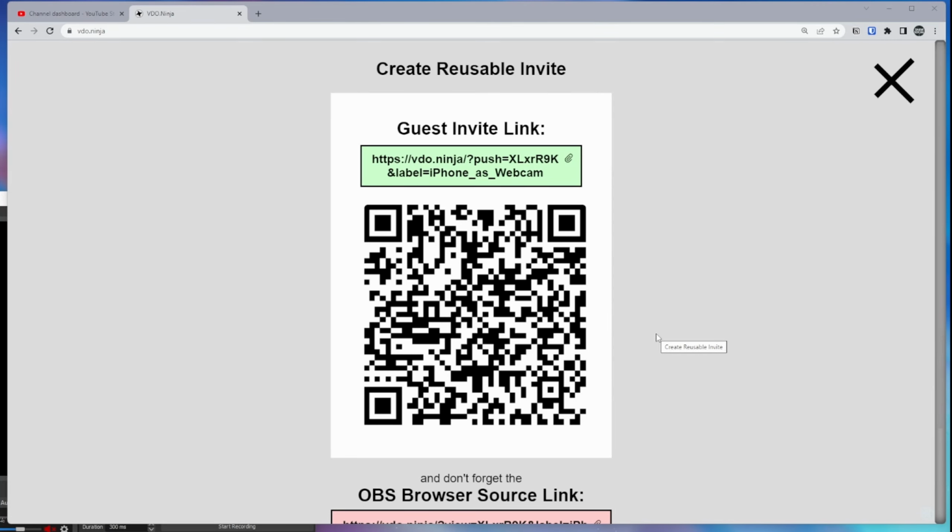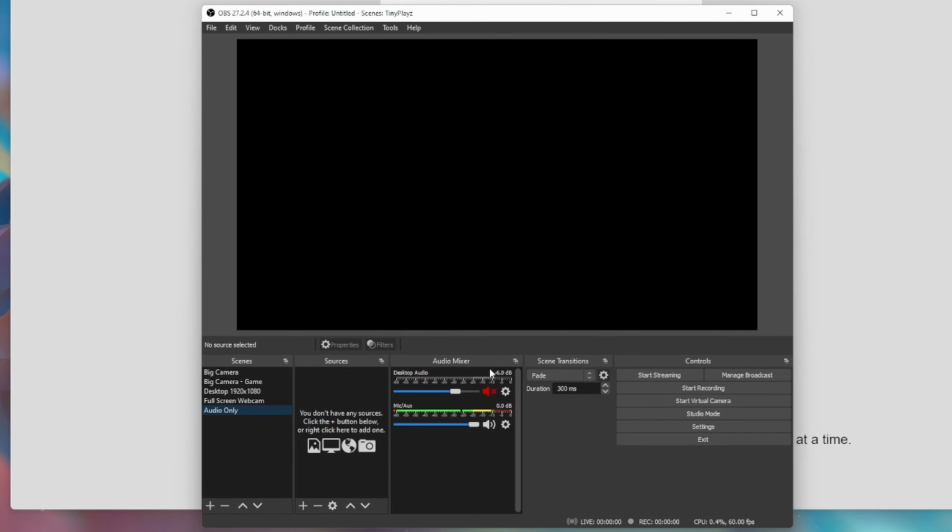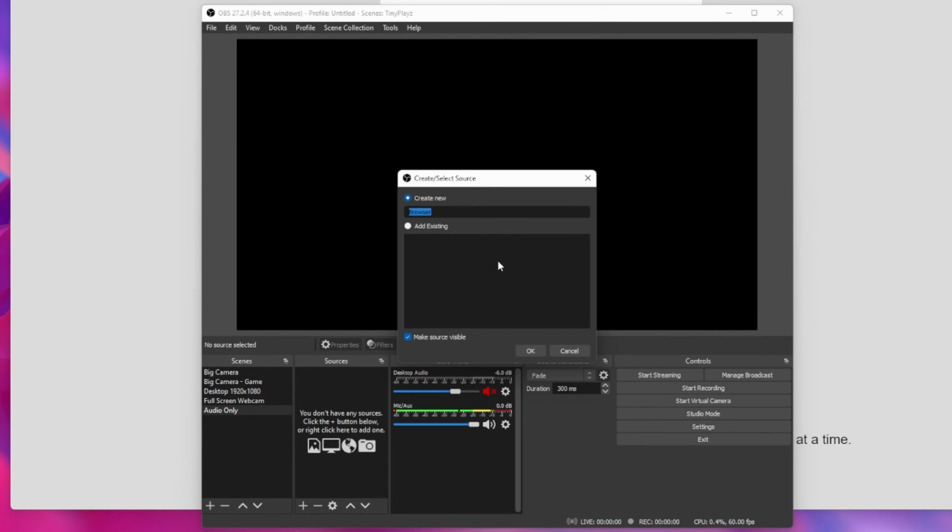Now that we've set up the link between this website and our phone, we need to go ahead and set up the connection from the phone to OBS to show our camera on OBS. So what we need to do is stay on this page and click the link where it says OBS browser source link. Click copy. Now inside OBS, we need to go ahead and make a new source and make sure it's a browser source. Let's go ahead and name this iPhone camera.